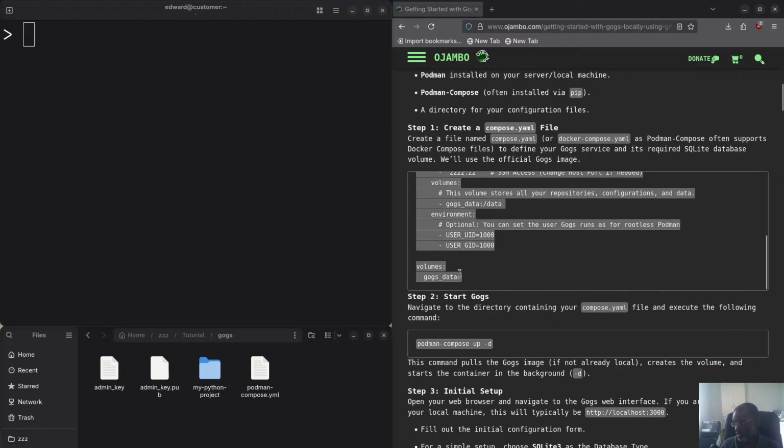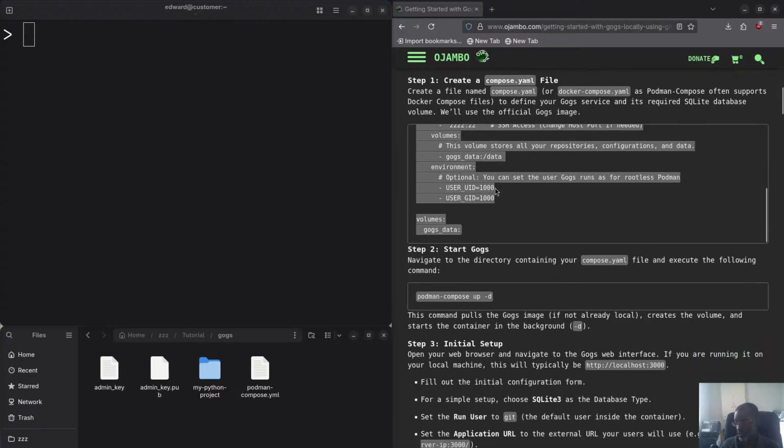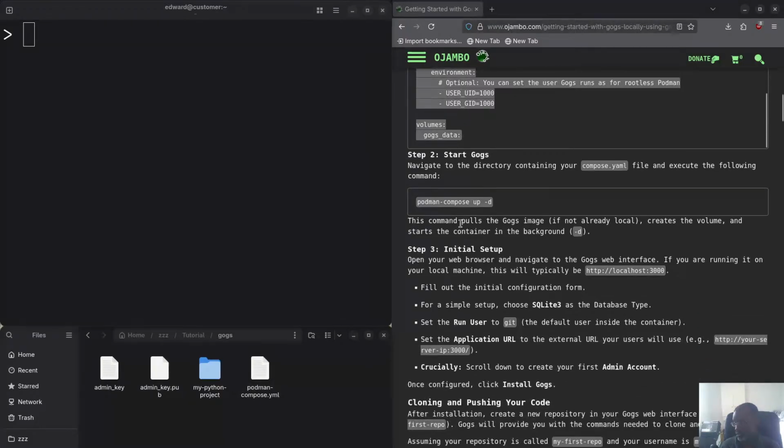Okay, and then after that, you see here you have the user ID 1000. That's my user on my system. I'll show you that as well when we jump to the command line.